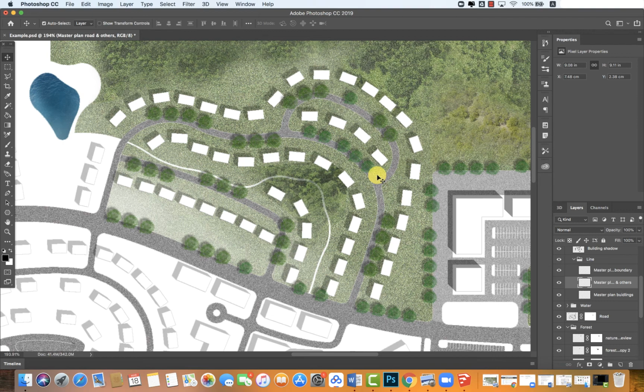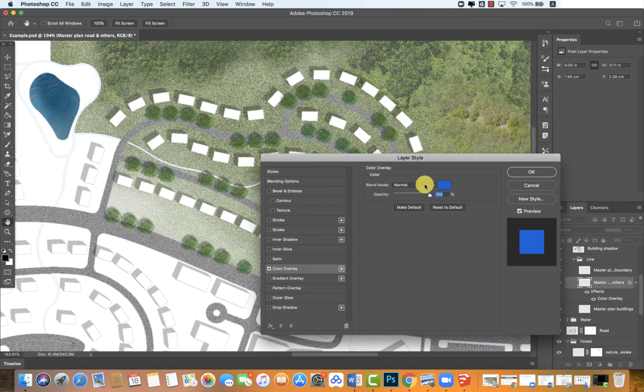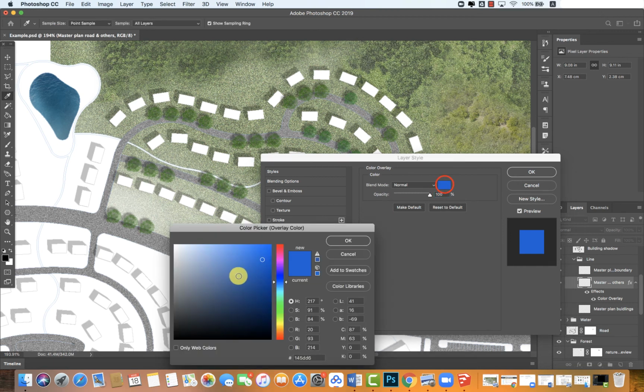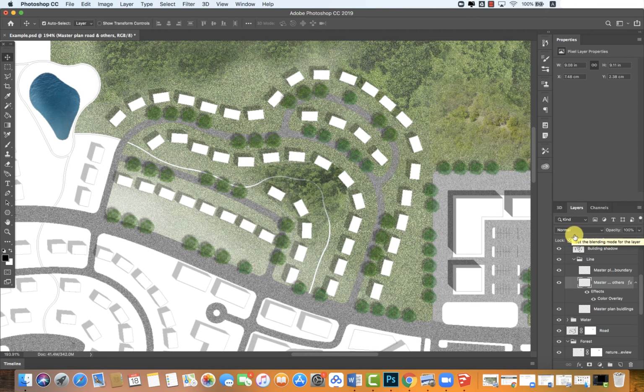You can always change the color of your line work. For example, if you go to the road layer, double-click the layer, and then you can choose Color Overlay. Double-click it. Here, you can set the color for the line work. You can set white color or black color for the line work. If you are not satisfied with the effect, you can always turn it off.